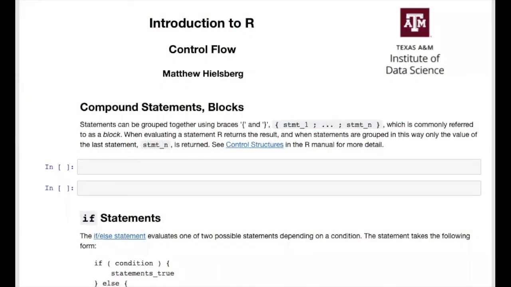In this video, we will be discussing control flow in R, specifically compound statements and conditional statements. A compound statement, or block, is one or more statements that are grouped together using curly braces.